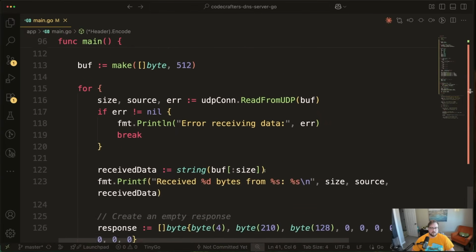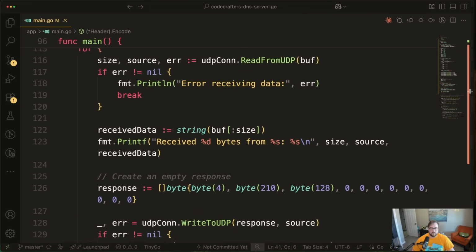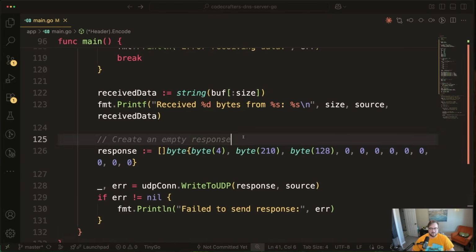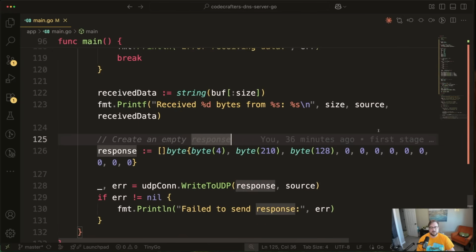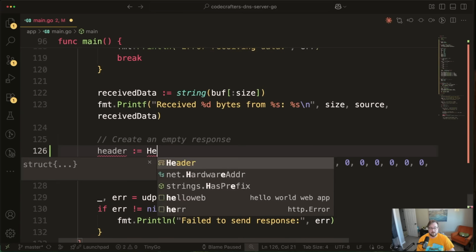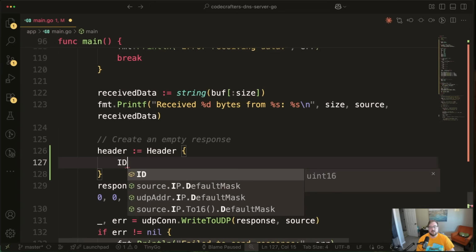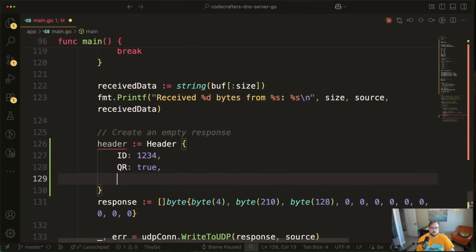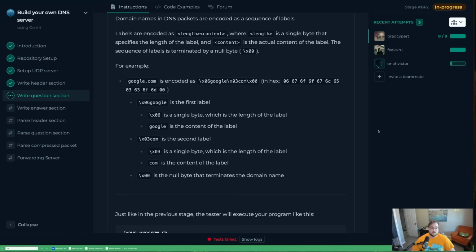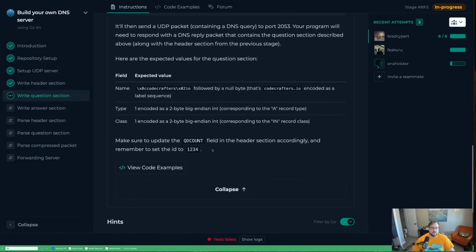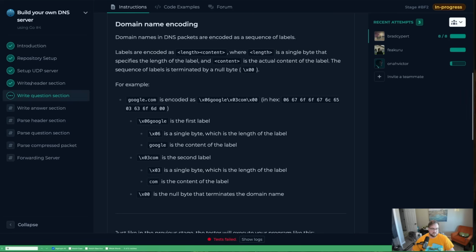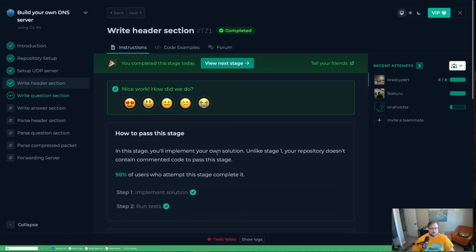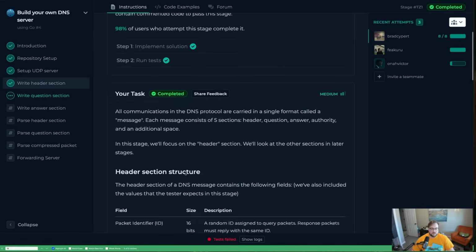Let's come back down here to where we hard-coded our response. Create our empty response, and instead, we have our received byte. So what we're going to do is create a header, which is going to be header ID 1234, QR true, opcode is 0. Where are these values coming from? They're mentioned again in the previous section. So these are the header values. These are the default values that we want.